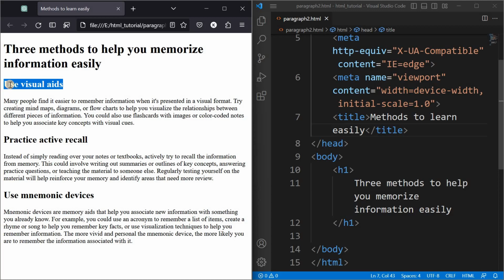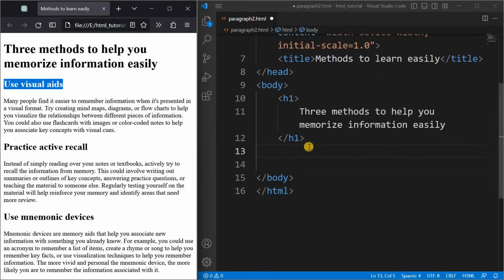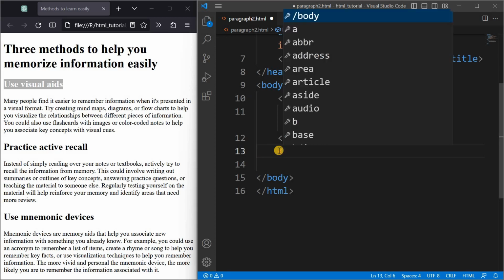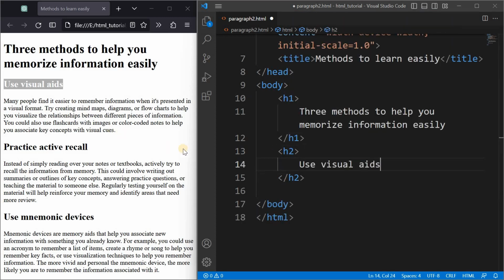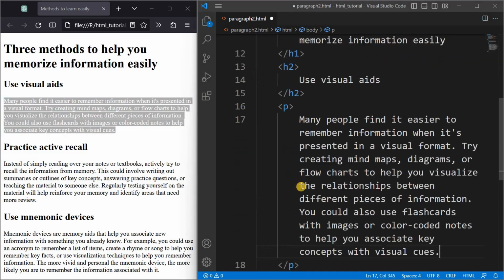Use visual aids. Copy this, and now here I'll make a little bit more space here. So here I shall use this as heading 2. So heading 2, enter, paste. Okay, use visual aid. Now copy the paragraph, copy. Now here, enter, paste. So what is this about? Many people find it easier to remember information when it's presented in a visual format.